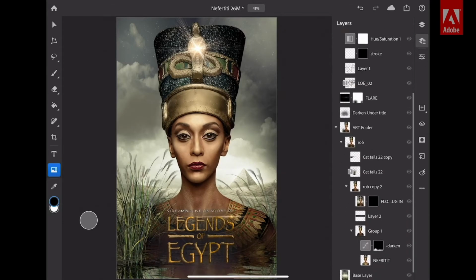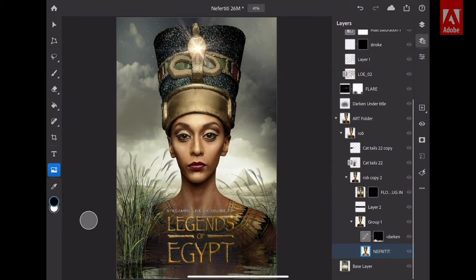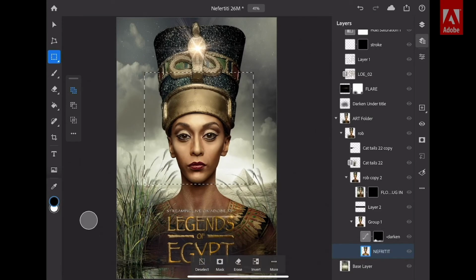I'm going to go down here to this image right here, tap on it. Then I'm going over to my tools over here, double tapping, and for example, selecting the rectangular marquee. So you have your essential tools for making a selection.